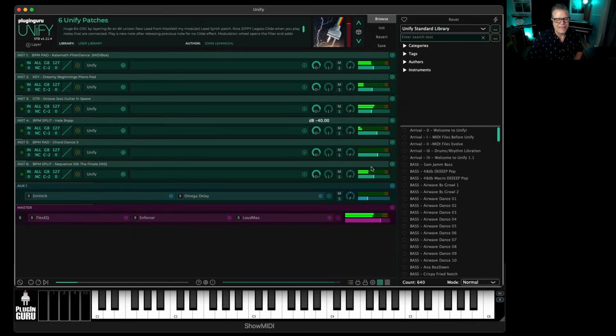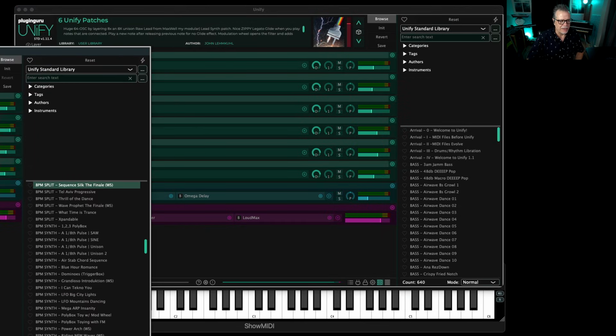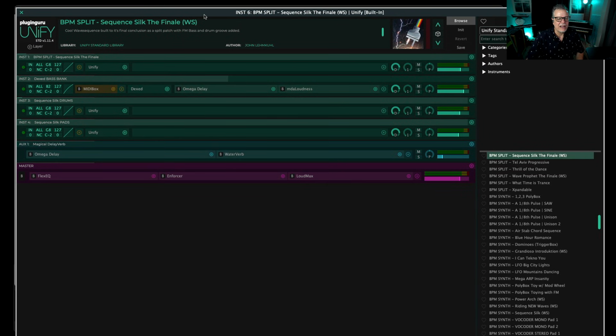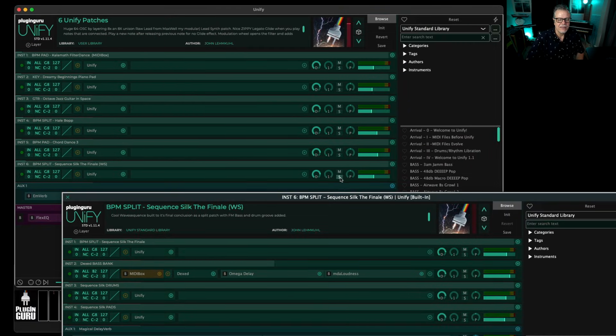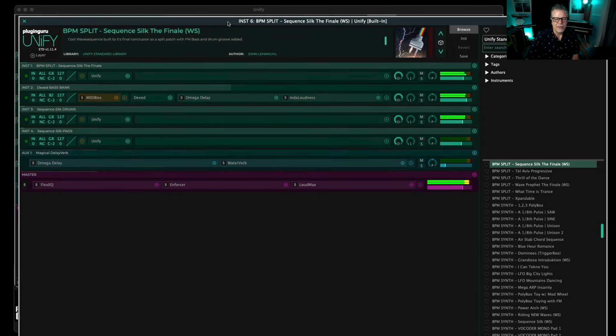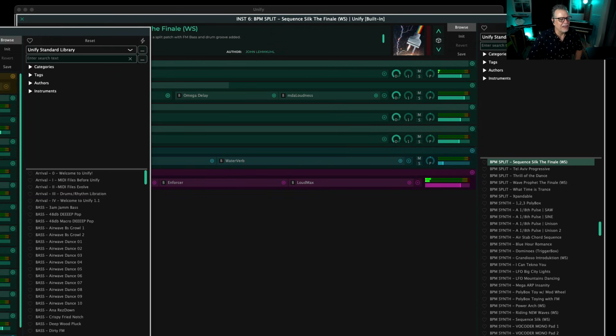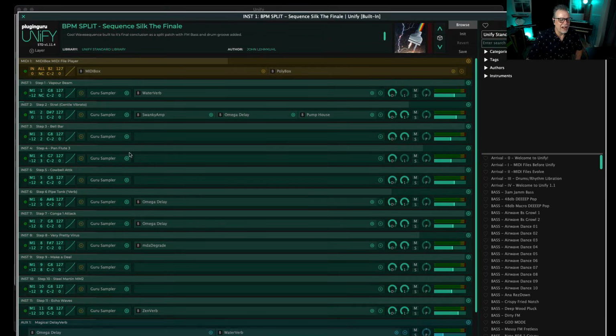So it's crazy powerful. I'll explain it a little bit more. If we go to even just this one here, this one is crazy because this is doing wave sequencing. So let's solo this and just play this. There's a drum groove, there's bass. And see that these say Unify? If you open these up, these are actually Unify patches.